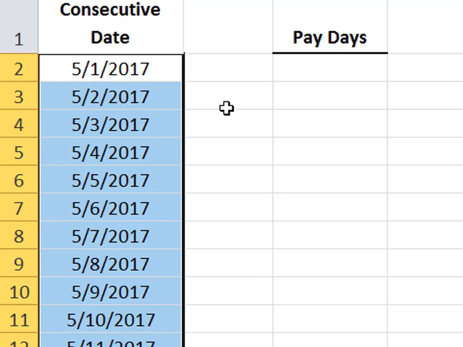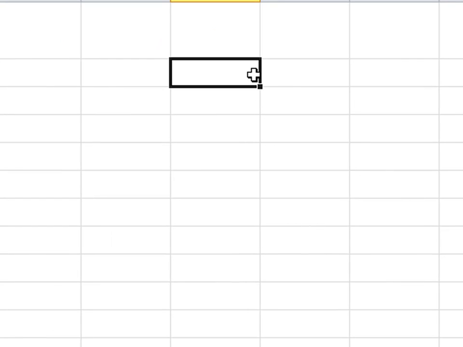I want to point out also that sometimes it doesn't work just as nice. For example, let me come over here to an empty cell. I'm going to type in 9/20/17.